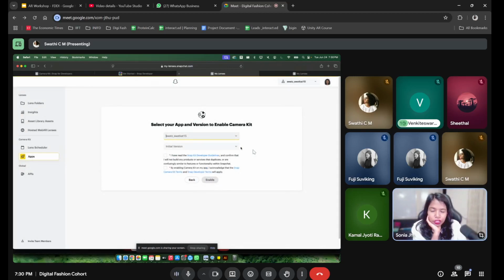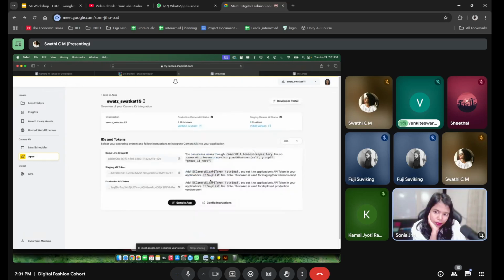For version, click on the version dropdown. Initial version. Everybody should be able to see this initial version. Check the boxes, and then enable. Correct. Go for it. Cool. All right, everybody.